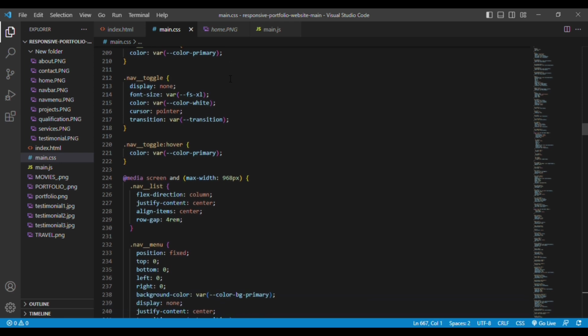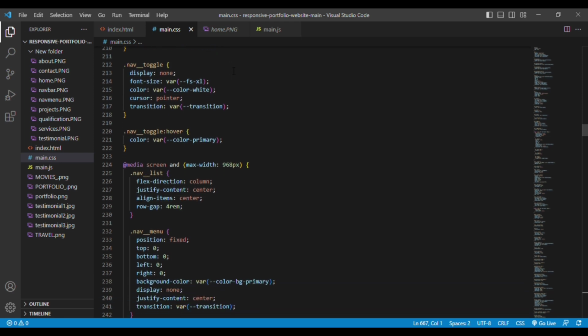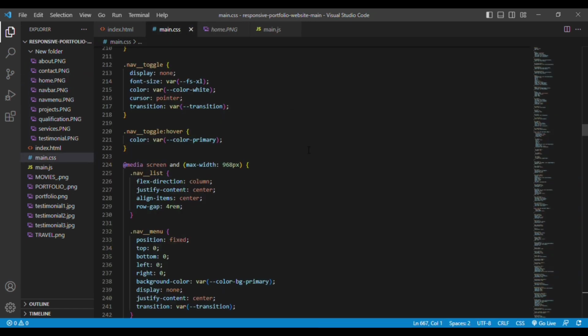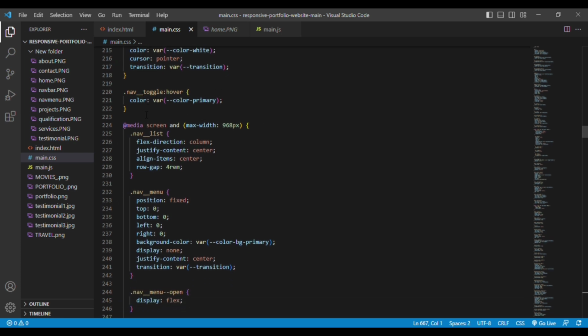Nav toggle is for the mobile version. So here what we are doing is that display equal to none, means it will not be visible in the desktop version. It will only be visible in the mobile version. The nav button will only be visible in the mobile version. For that, we have added the values, that is font size, color, cursor pointer, and then on hover the nav toggle button color will change into primary color.